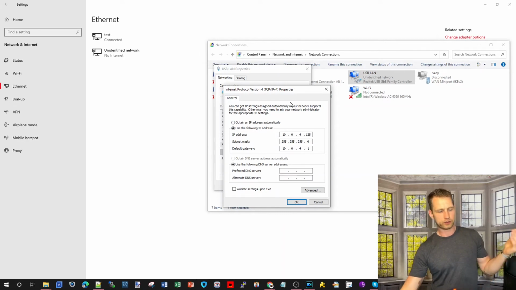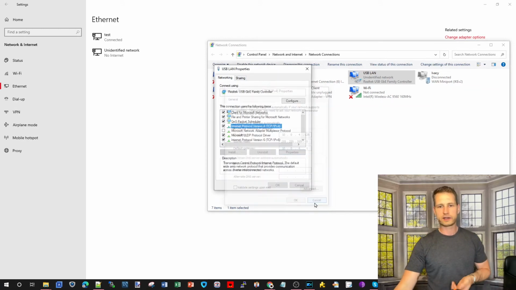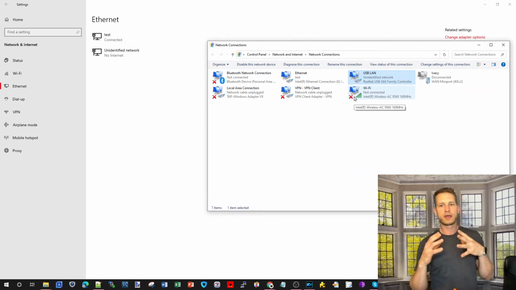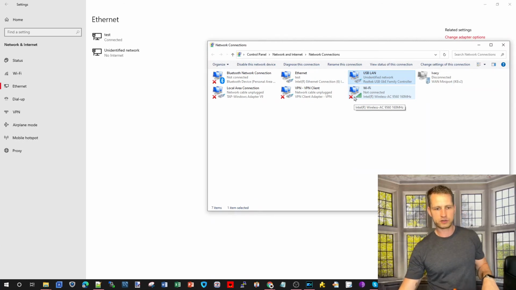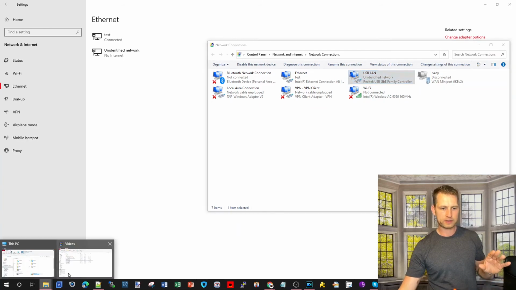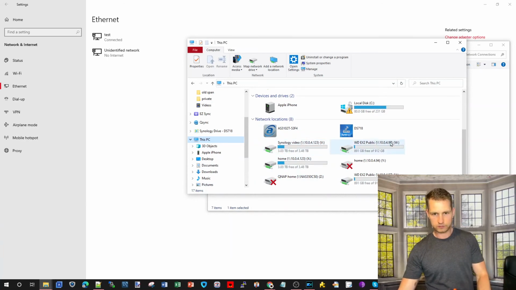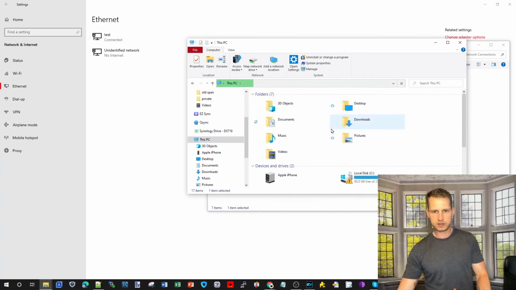On the NAS we said it was 10.0.4.97, so on the PC you could set something ending with 98, it needs to be different, or anything up to 225 at the end. Make sure the subnet mask is the same, the gateway is the same, and click OK. That's it. It's going to re-identify the connection, and once that is finished, you should be able to see your NAS already in My Computer. If you refresh, it should come up as a WD NAS.